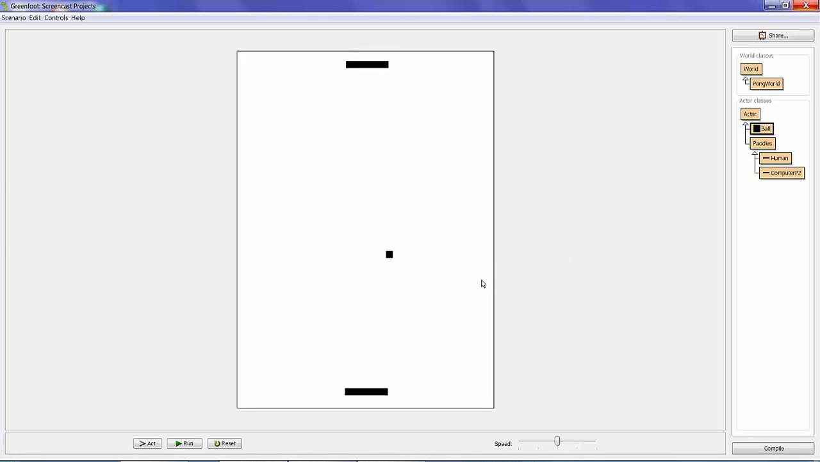So now what we can do is go to either the computer paddle class or the paddles class, and we could write a method to make the paddle move around.